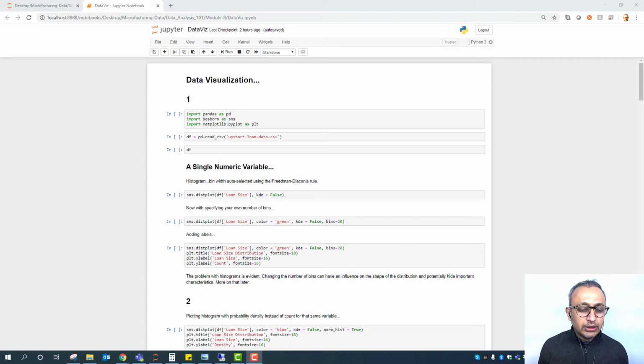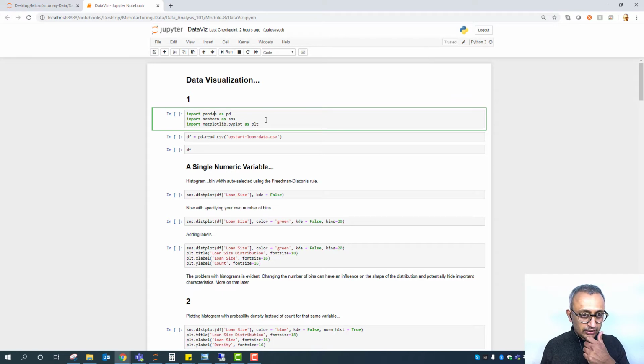So continuing along, we're going to talk about how we can take a data set and do some simple visualizations, right? So we'll start with importing some of the libraries. Of course, pandas is going to be something we have to bring in every time we start.